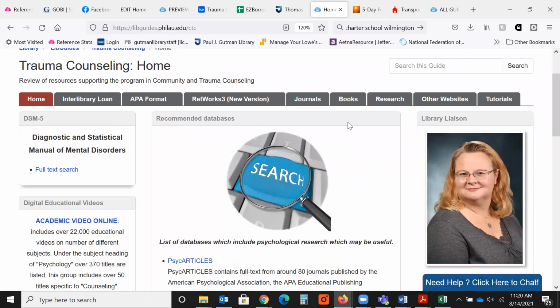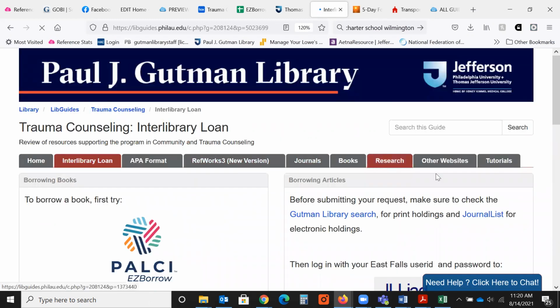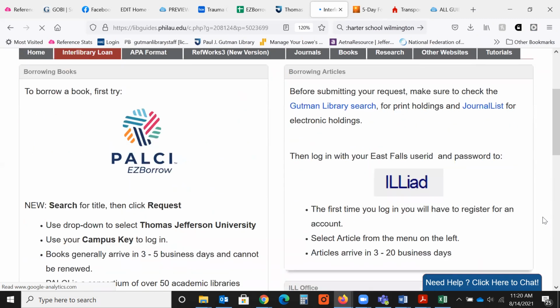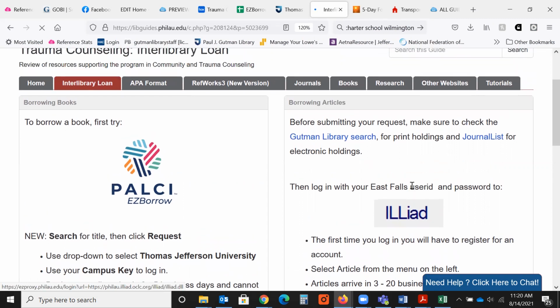Also, across the top are different tabs to other useful tools. So, for example, the Interlibrary Loan tab, I mentioned that service before. This will take you directly to the service where you can log into Iliad, which is the service we use that you would put in requests to get copies of articles or book chapters that you might need.